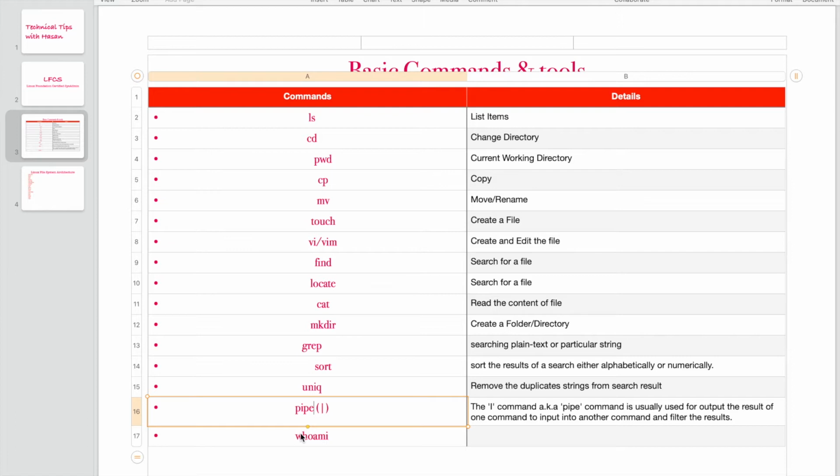Whoami is a very useful command. We should always use it when we log into the system, or if we are already logged into the system. This will tell us which user we are logged in as. So that's a bit of the basic commands we have here. I'm not going to go to the next slide for now. Before that, I just want to do a practical, and then we can move to the next one.